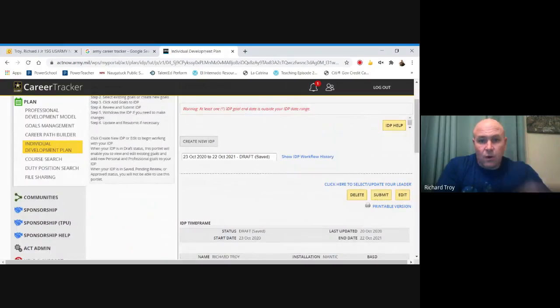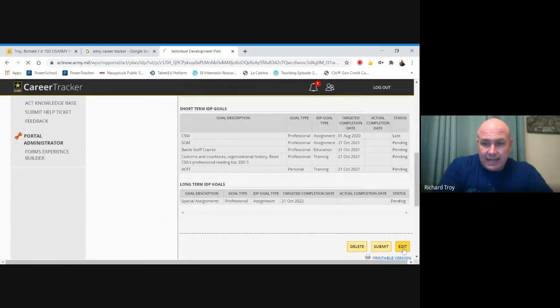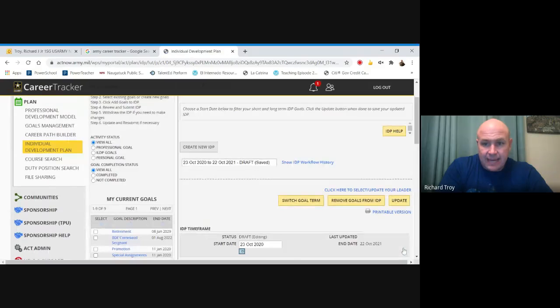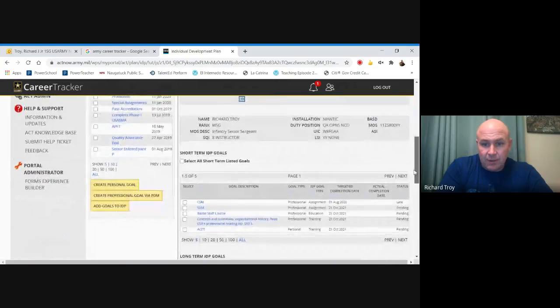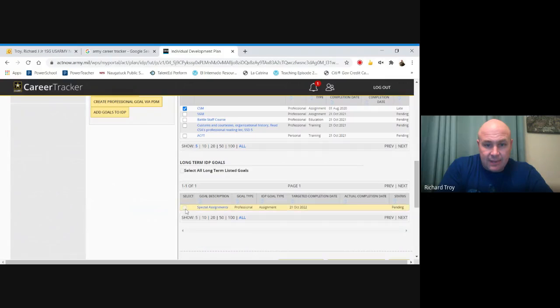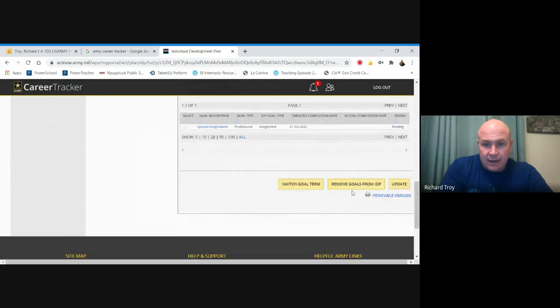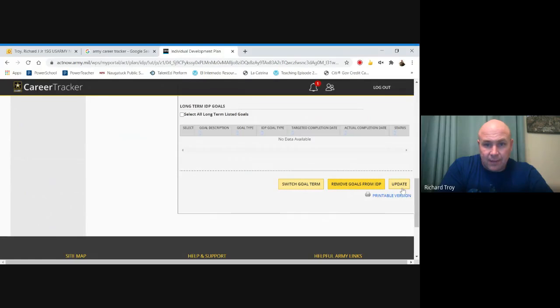Okay, so warning, at least one goal is outside of the range. Okay, so I know what that is. I'm going to hit edit. The one that is outside of my range is going to be this CSM one, because it's from my previous one and I did not make that, nothing I could do about it, and this special assignment. So this was before my start date. This was after my start date. I can't click on that one, so I'm going to hit the CSM one. I'm going to scroll down. I'm going to set remove goal from IDP. I'm going to hit the special assignment, remove goal from IDP.